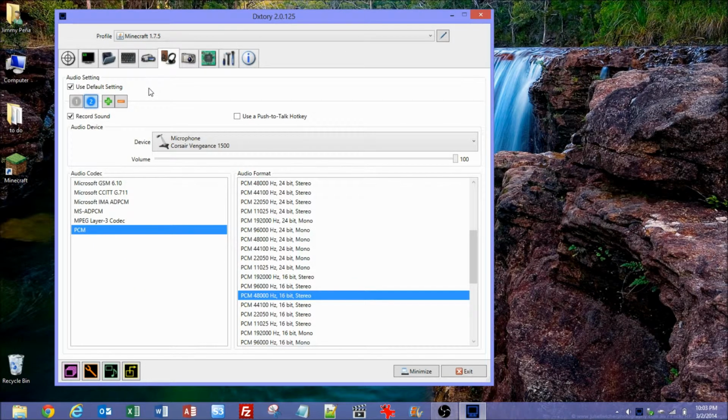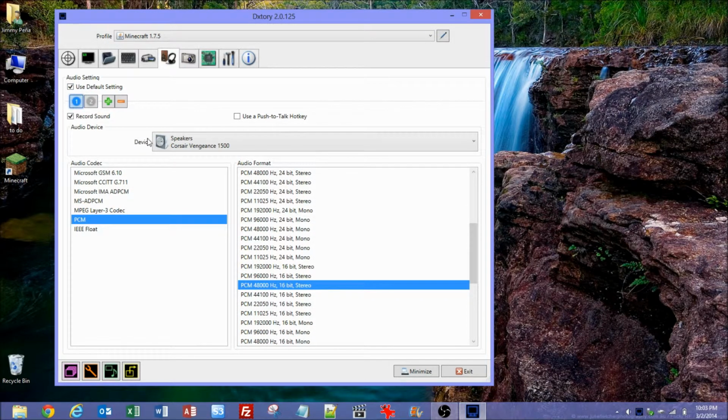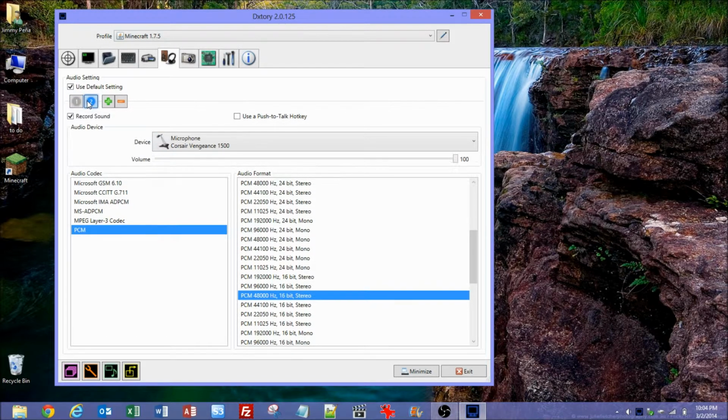Now for audio, as you can see, I have two channels set up. Channel one is my speakers, which, if you didn't know, I use a Corsair Vengeance 1500 headset. So the sound you hear out of the computer, out of Minecraft, comes into the speakers, and that's recorded in channel one. Channel two is the microphone, which is going to be recorded by Dxtory.